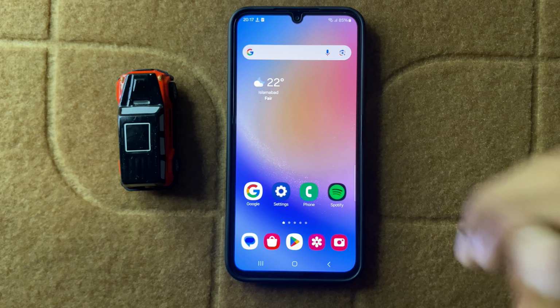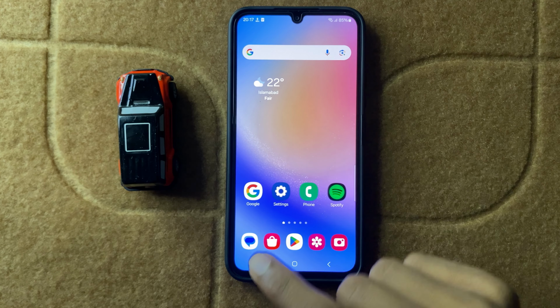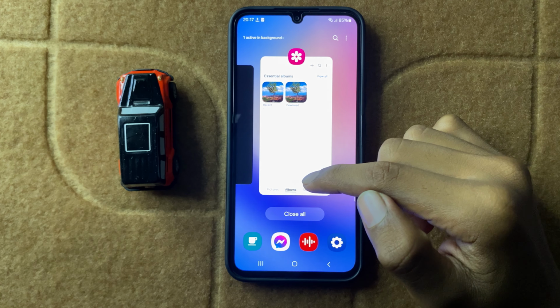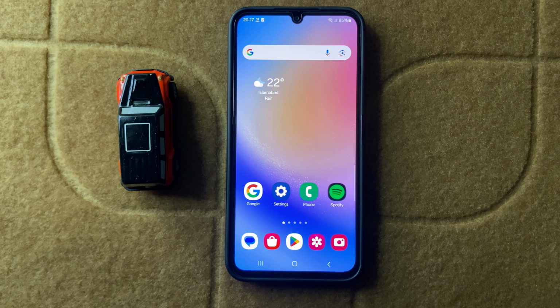First of all, close all the background apps. For closing all the background apps, open recent apps and then close all apps. After closing all the background apps, restart your device.